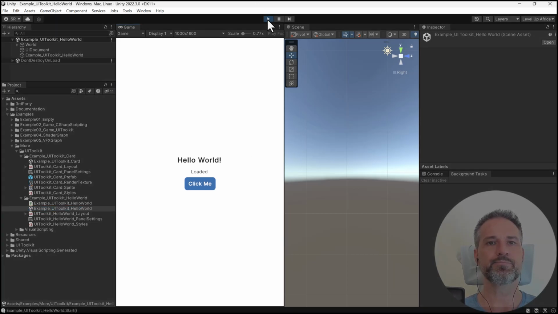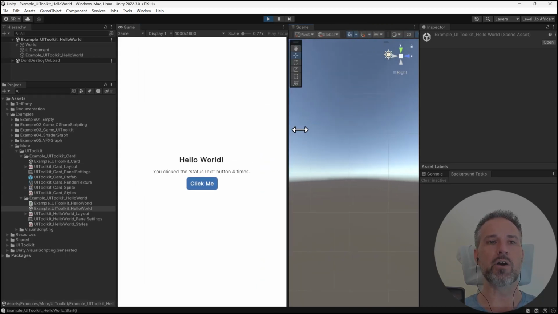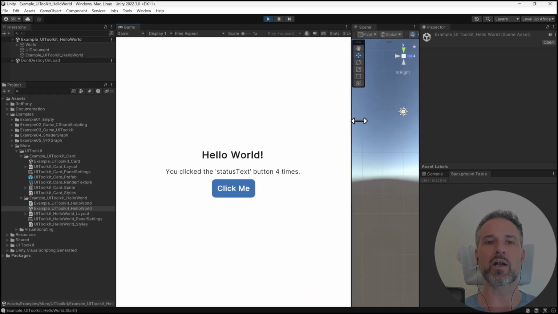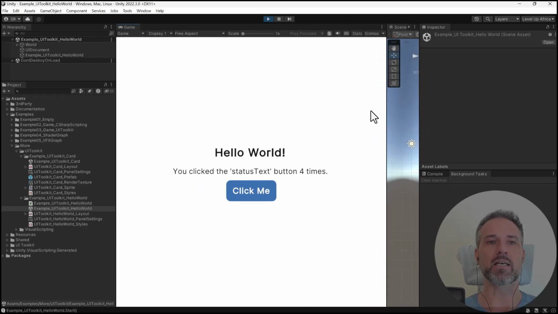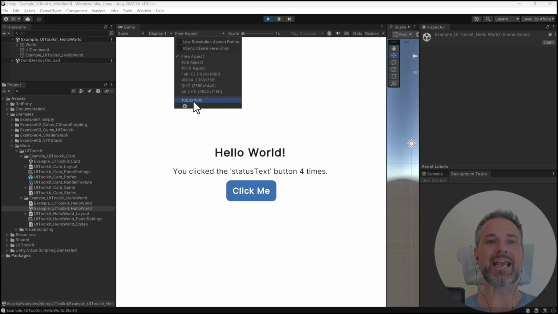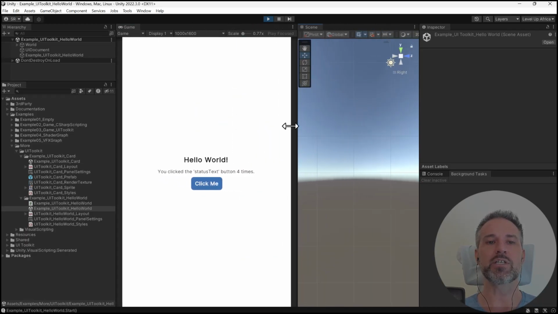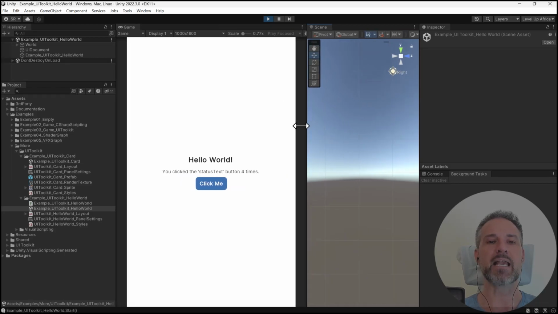I'm going to hit play and I'm going to click. So it says hello world loaded and click me. And then as I click, it says you clicked the status button 4 times, right? Now, this is the game window here. And as always with Unity, you can tweak the aspect ratio of how it kind of fills up that scene. So I could make it a little bigger. I can choose a dedicated number of pixels, so 1000 by 1600, which is approximately a phone. That's what I had before. And you can see that the layout changes a little bit. This one doesn't scale in the same way as before.